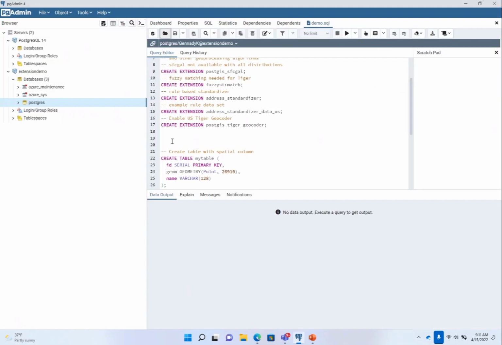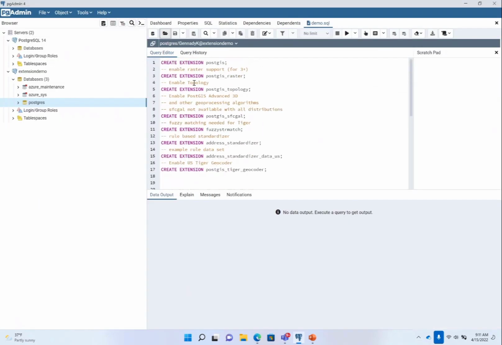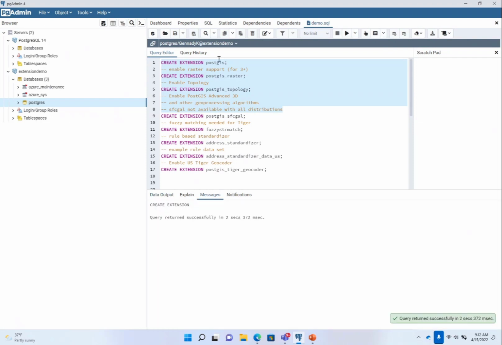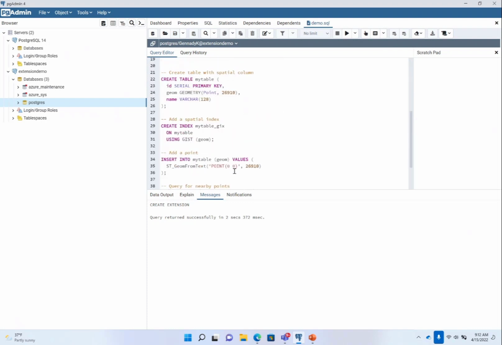Once it's done, I have to create these extensions. Let's say I create 3 of these. I don't need the others, I just have them here, but I'm going to try to create PostGIS, PostGIS rasters, not that I'm going to use it a lot, and PostGIS topology extensions. So once these are created, now we're going to work with spatial data.